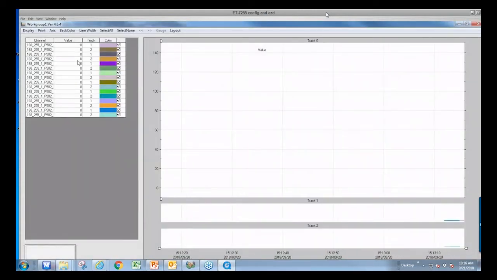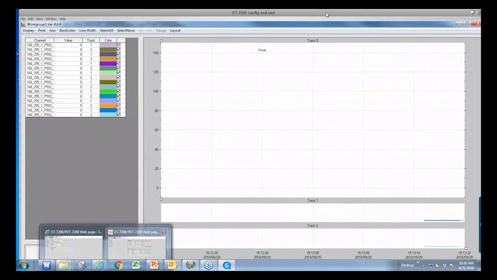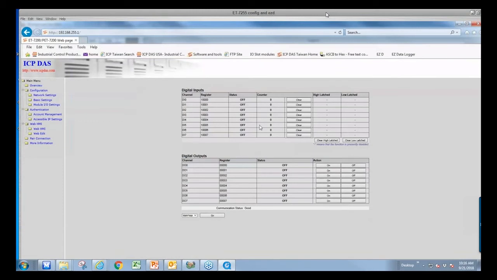And then under the DI channel list and DO channel list, we'll add all the channels to be logged or monitored. And when we expand the plus sign next to it, you'll see all the channels listed.